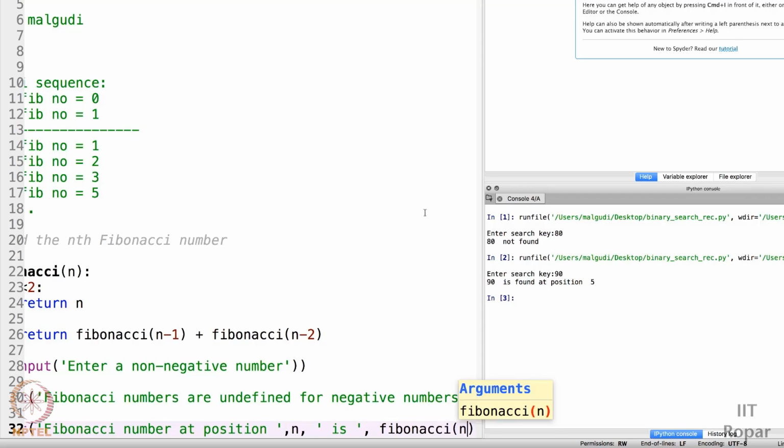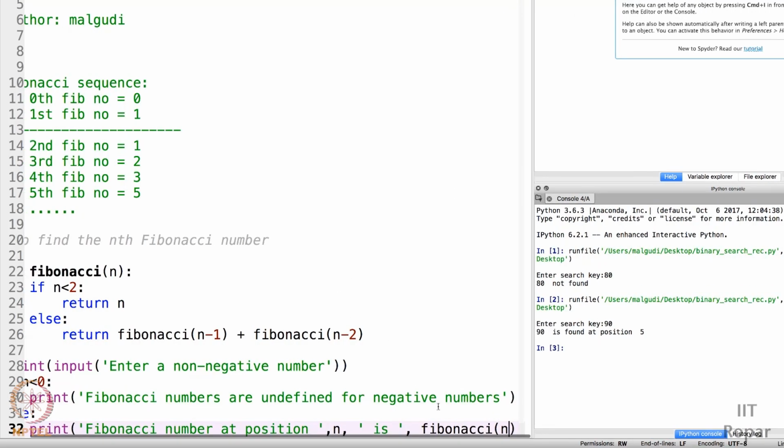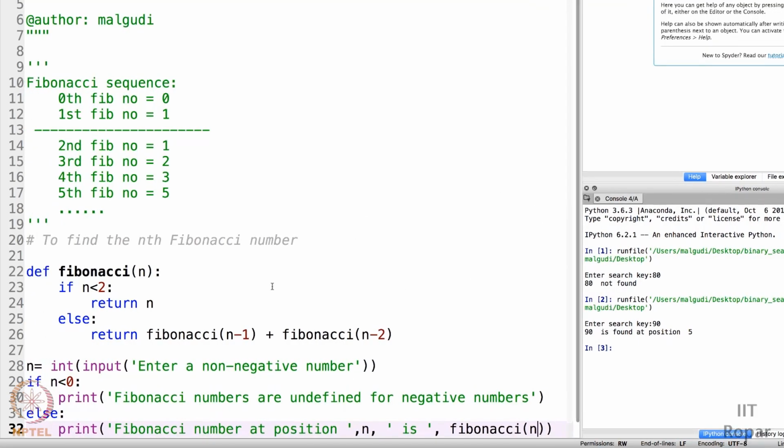Alright, I hope you guys can understand this till now. See, I take a number, input a non-negative number, 0 or positive, I agree. If it is a negative number, I say it is undefined. I print this message. Else, I call this functionality Fibonacci on n.